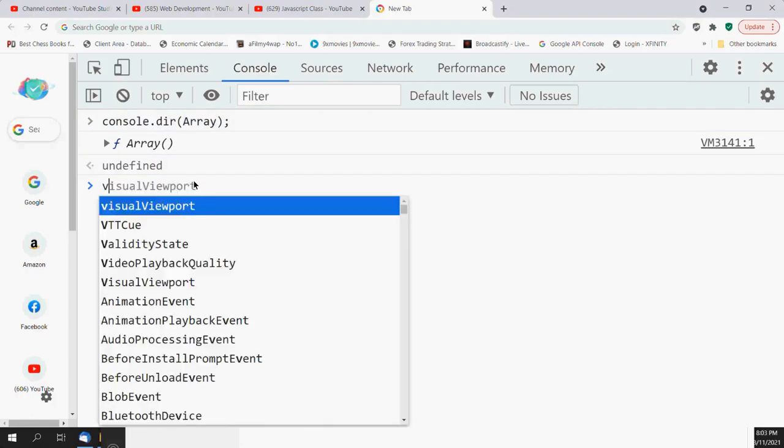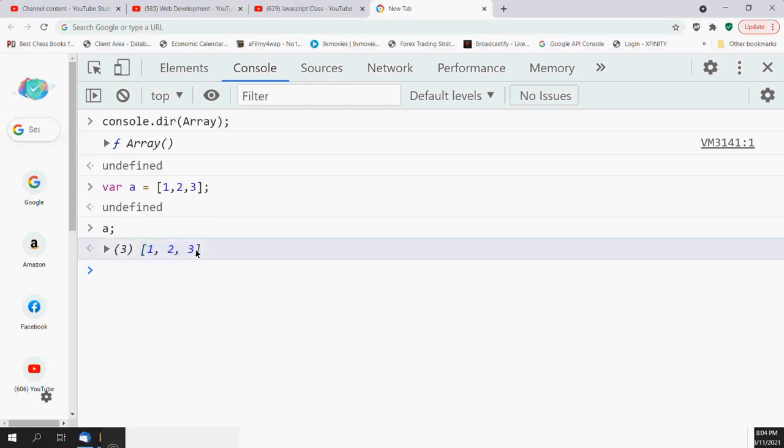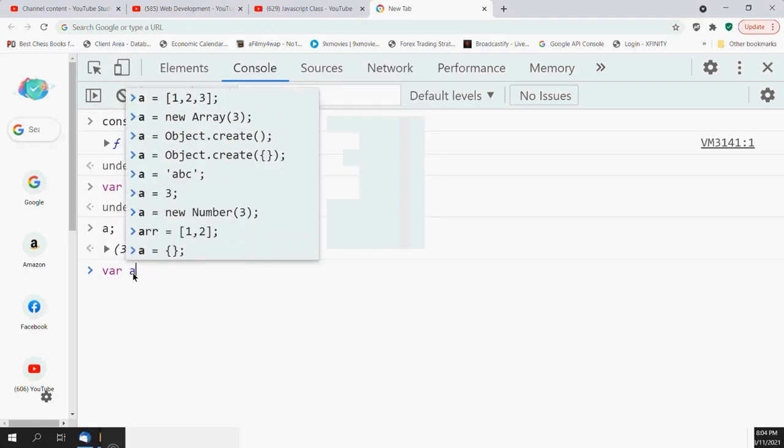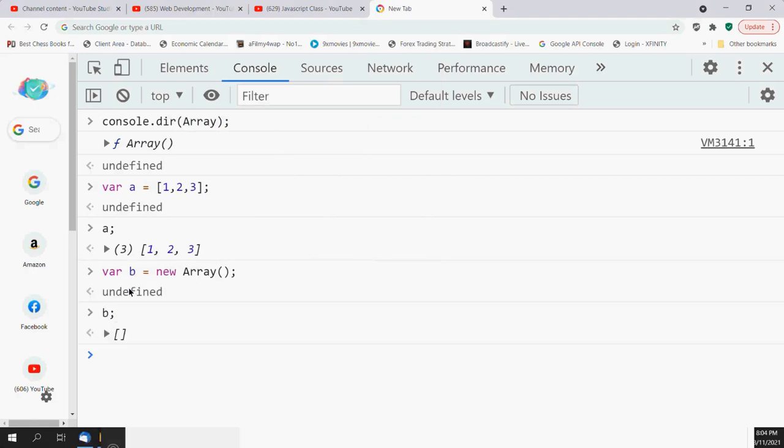Let me explain. When we create an array, we can create it like this, and I can put elements in it: 1, 2, 3. So if I print a, I will see the array with all the elements in it. I can also create an array in a different way like this: var b equal to new Array. So b will be an empty array because I created b with new Array.